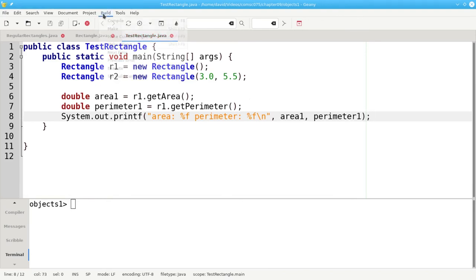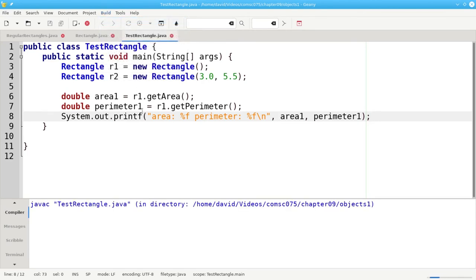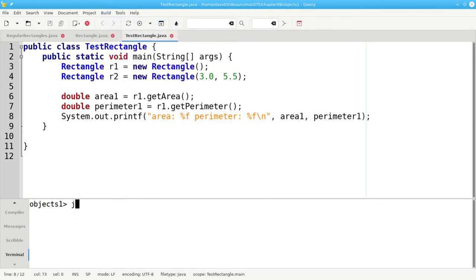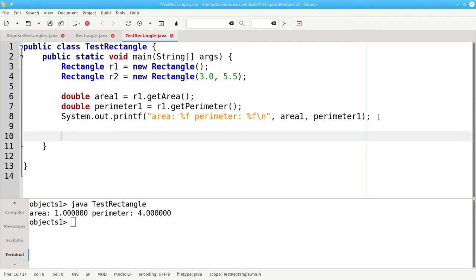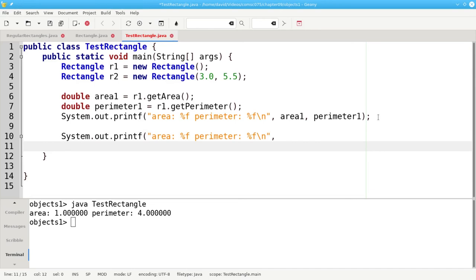Let's save that and compile it. And let's run it. And let's do likewise for the second rectangle, which we'll do without intermediate variables. We'll print area and perimeter, and this time we'll tell R2 to use its getArea method, and we'll call the getPerimeter method for the object R2 to use its data.